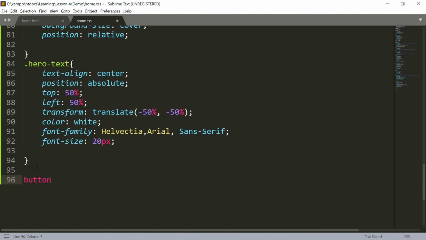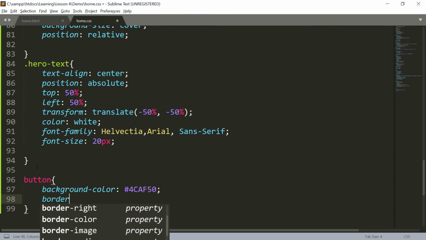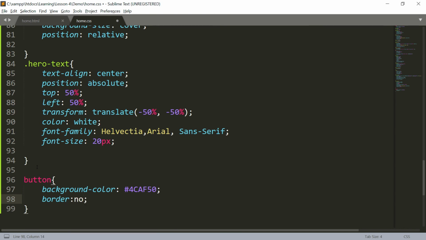Button should be background color. Background color should be something green. For the green I have one color in mind, 4CAF50. Normally that color looks good. And border I don't want, so border should be none. Color white should be good.